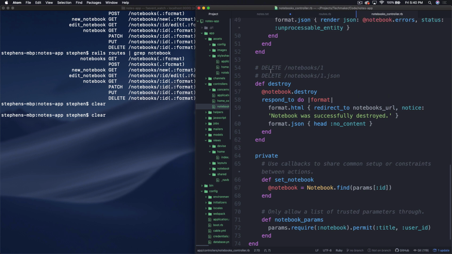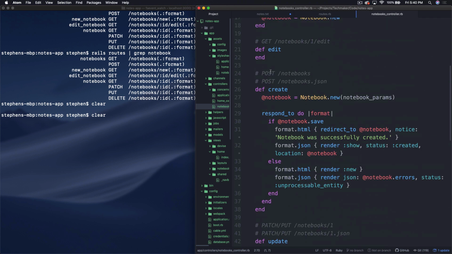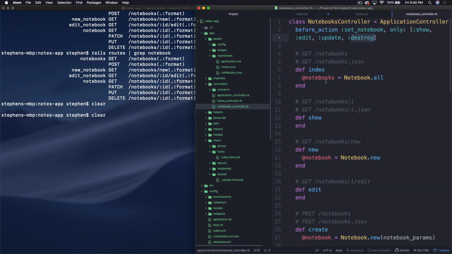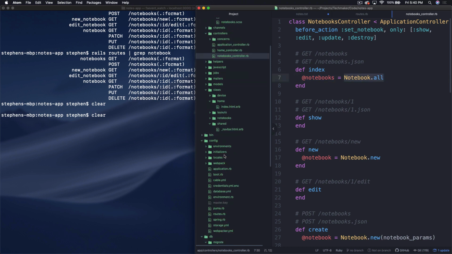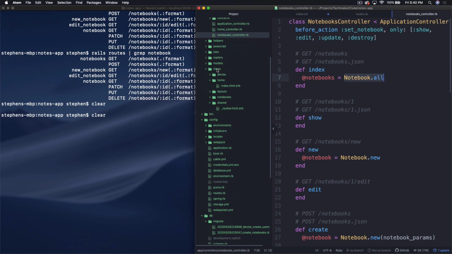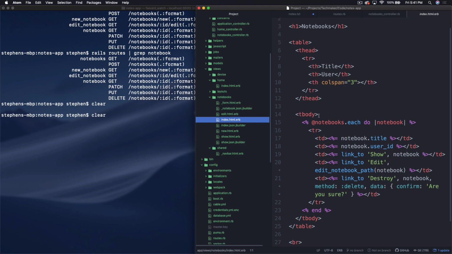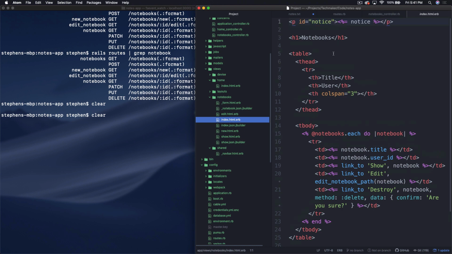And the last thing, and I won't walk through all of the HTML, but let's say that we're on the index, right? So we have @notebooks = Notebook.all. As we saw earlier, this will give us all of the notebooks that exist. If we scroll down here and look at the views notebooks folder, which was also automatically generated, the index action will correspond to this index.html. And so you can read through here and kind of see.